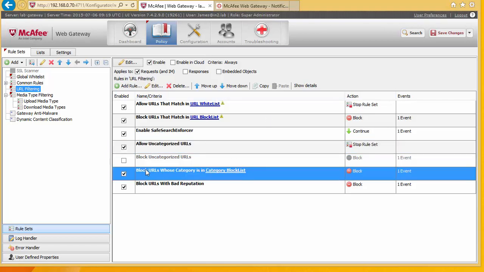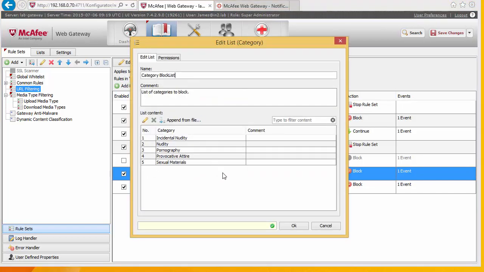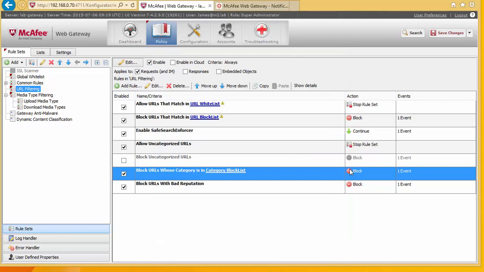Then we come down to here, and it's basically saying that if the URL is in the block list, which there's some predefined ones already, then block the page.